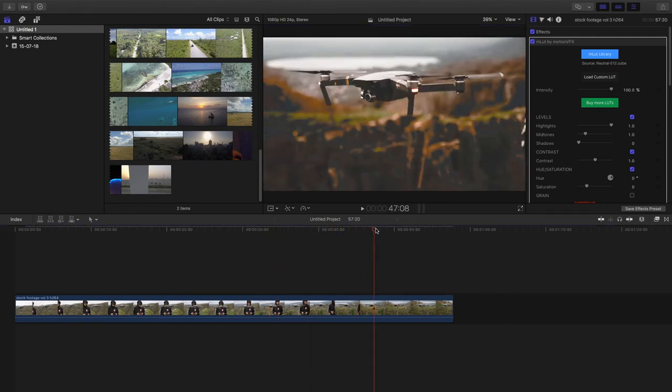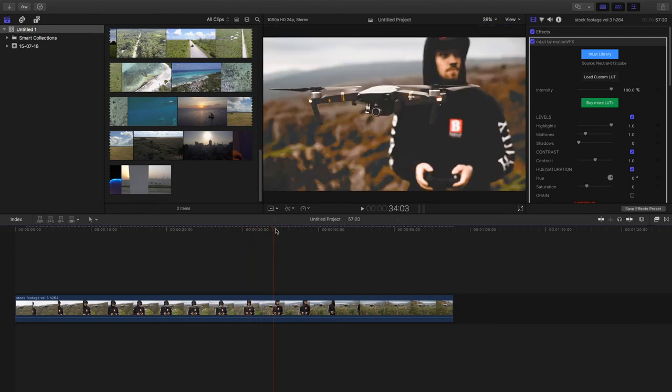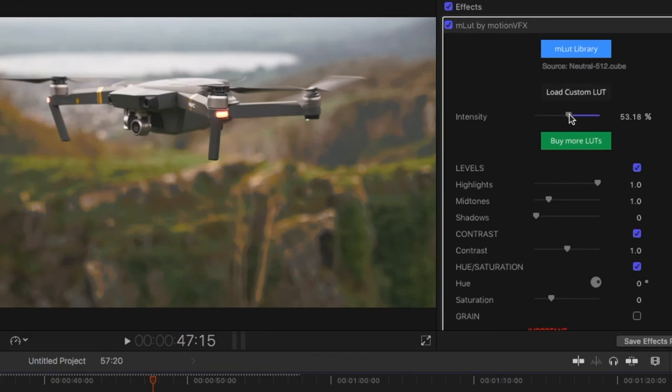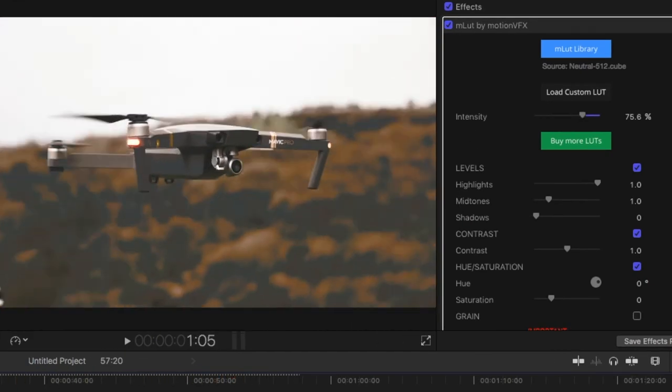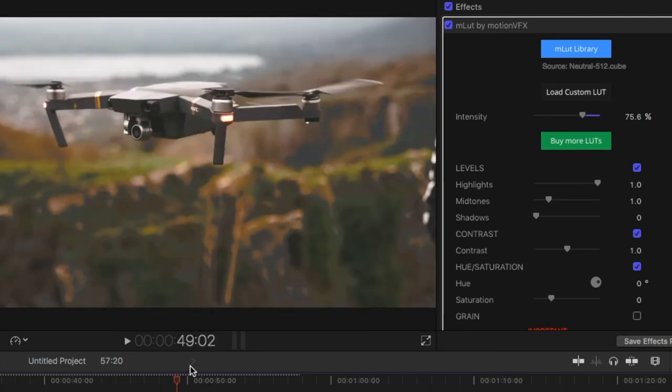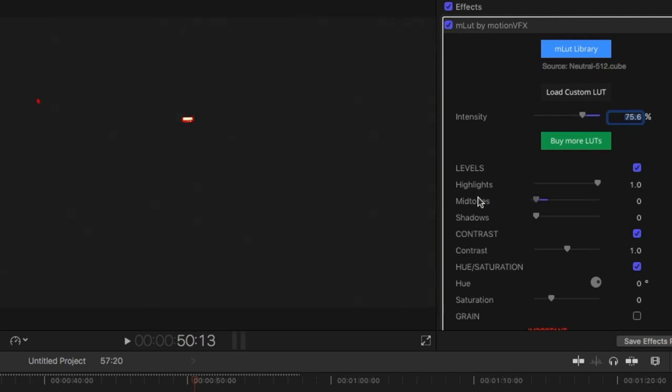But it is a high probability that you guys might not shoot in raw for your videos. So if that is so, then you should reduce the intensity of the LUT in this panel. And this is the biggest advantage of MLUT, because it can help you reduce the intensity of the LUTs as well. And there are lots of other options such as highlights, midtones, shadows, contrast, which you can adjust and play with. So that is pretty much it guys.